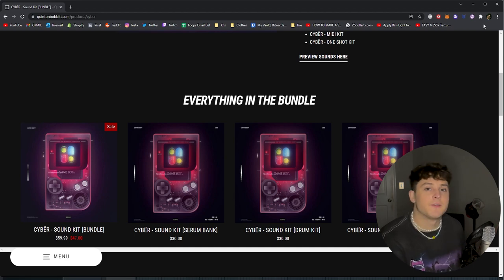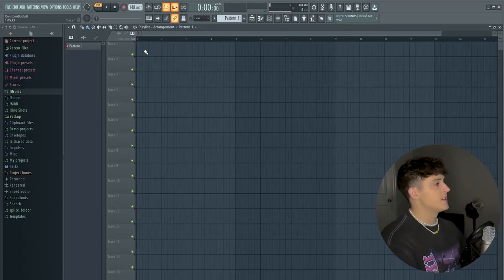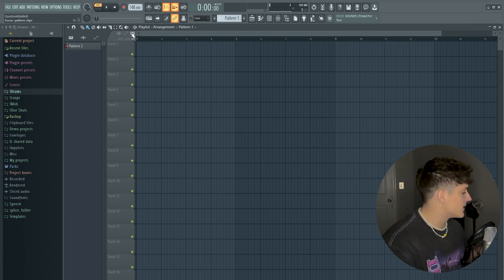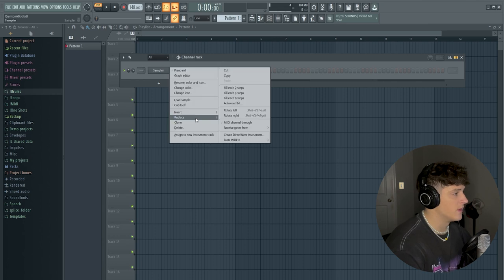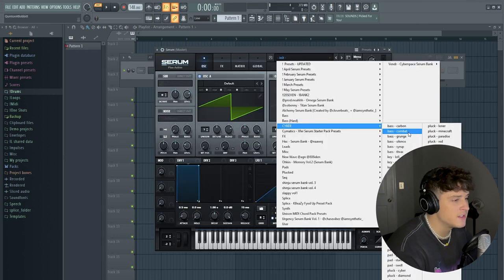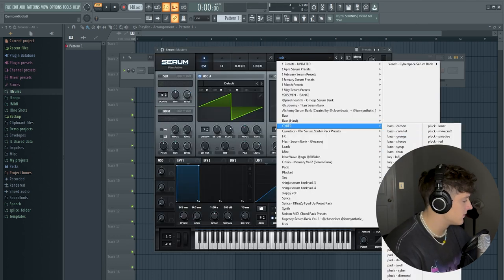But anyways, let's actually jump in FL Studio and make the beat. All right, so I got the BPM set to 148, and as you can see, this is a fresh session of FL Studio, so I'm gonna throw my headphones on, and we're gonna open an instance of Serum right here, and let's head over into Cyber, and I'm gonna look for a lead right now, something super aggressive.